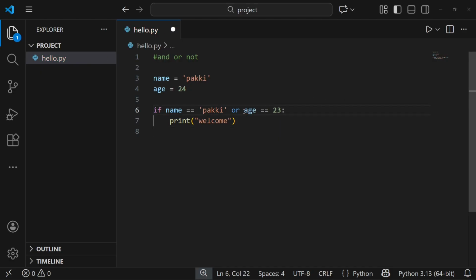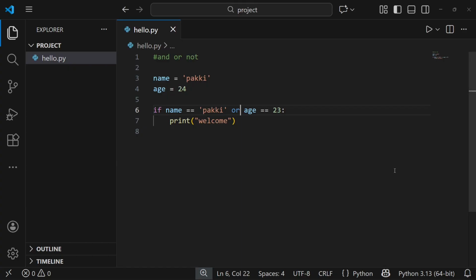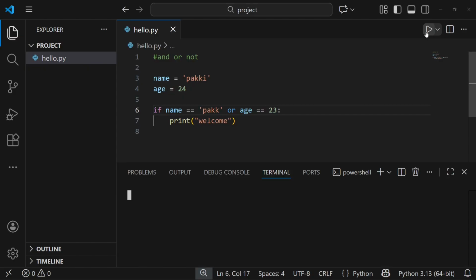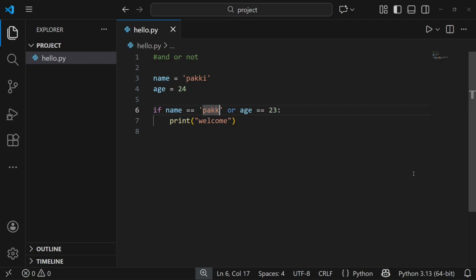OR will run when one condition given here is true. So let's say I have the name to be Paki, and even if the age is not 23, this is actually going to run. So let's run this, and you're going to see the welcome message here because one of these conditions is true. But if all the conditions are false, OR won't run, right? So let me clear the I, and let's leave the PAKK here, and let me run this code here. Nothing is going to run, right? Because now all the conditions are false.